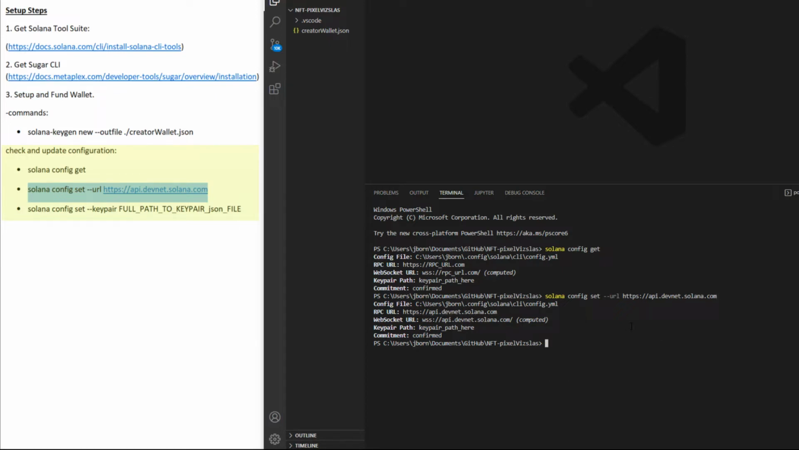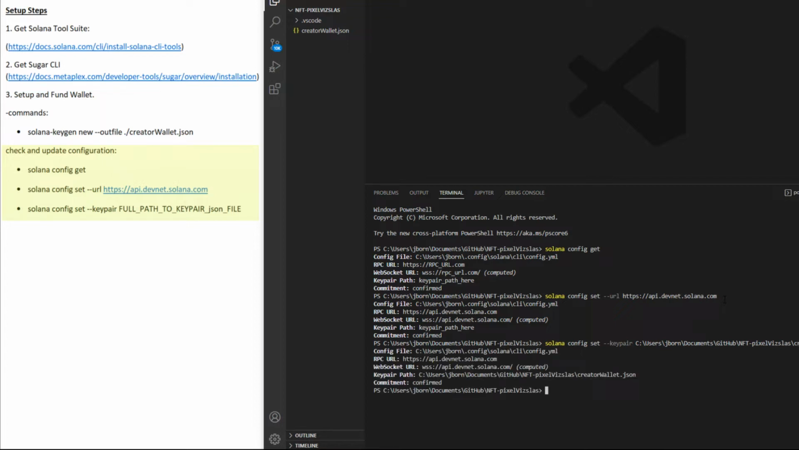If you want to use a mainnet endpoint, just Google Solana RPC endpoints, and you should be able to find a few. And now to point the Solana CLI at the wallet we just created, we're going to use solana config set --keypair, and then we need the full path to our keypair. So I'm going to copy this, and then it's creator wallet.json. All right, now we're good to go.